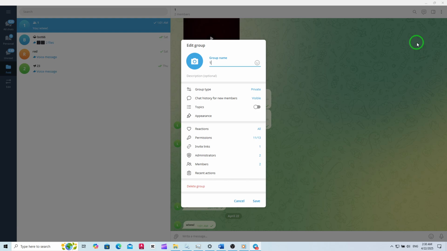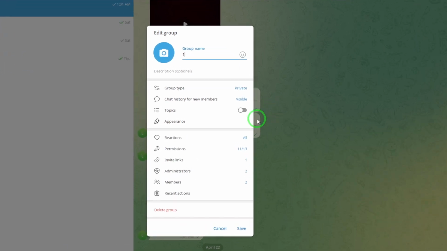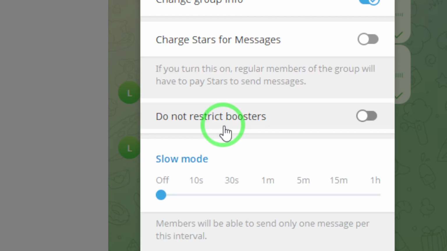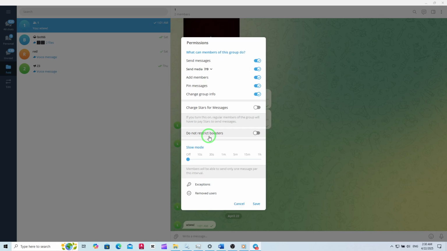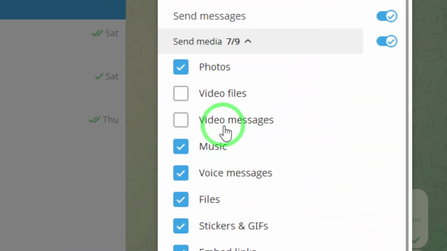Now, navigate to the Permissions section. Here, you'll see a list of actions that members are allowed to perform, such as sending messages, media, and more. Find the option labeled Send Media and click on it to expand more detailed settings.